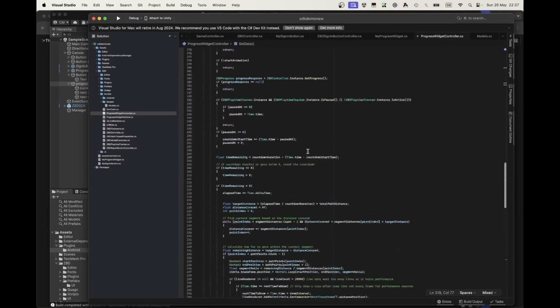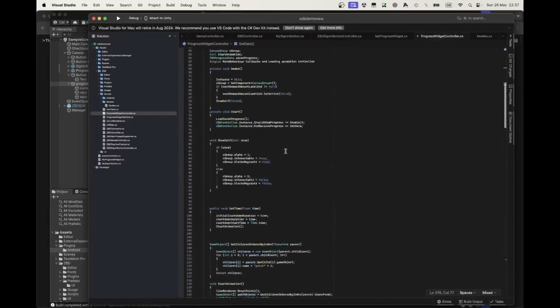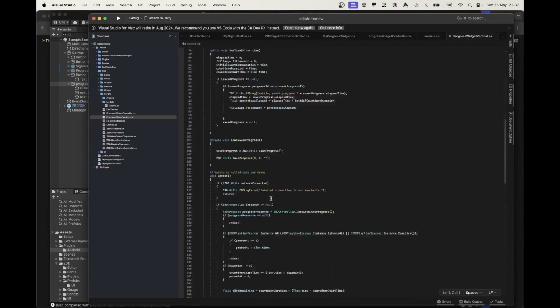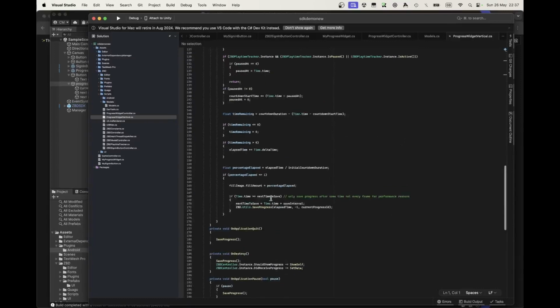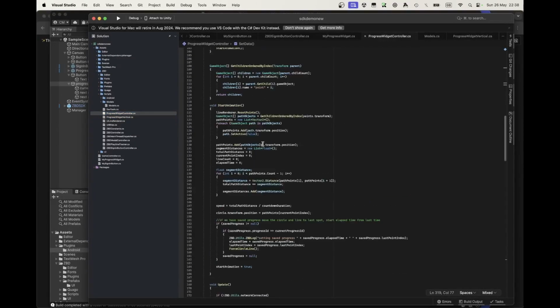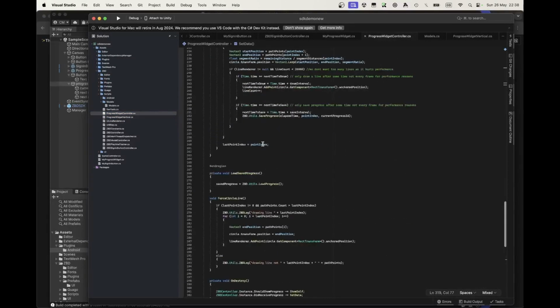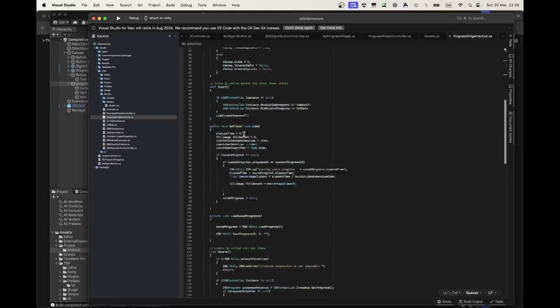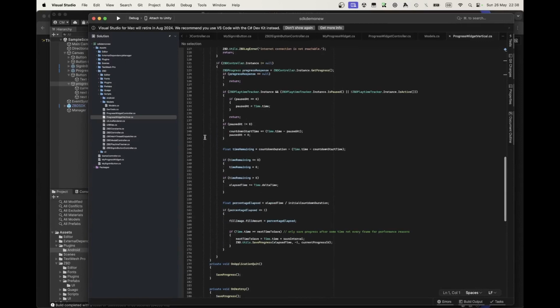But you can inspect all these progress widgets here to see how it works. I think this progress widget vertical is a bit simpler. This one here is a bit more complicated because it's doing some funky stuff with line renderers, but the progress widget vertical isn't, so it's probably easier to understand.